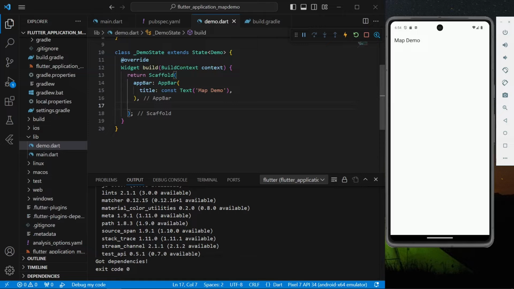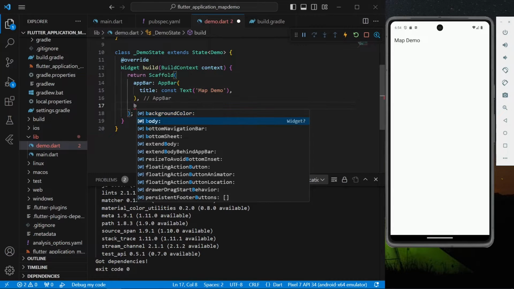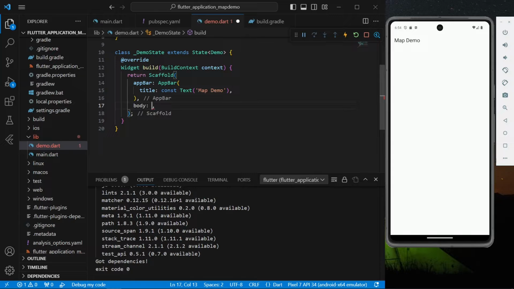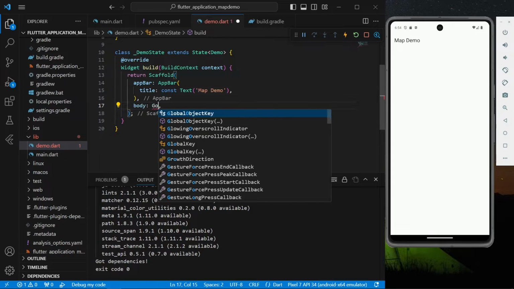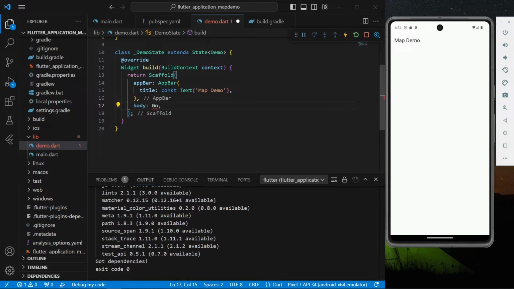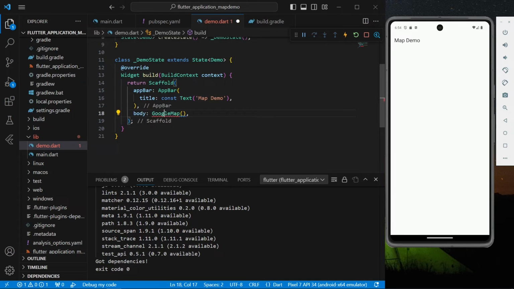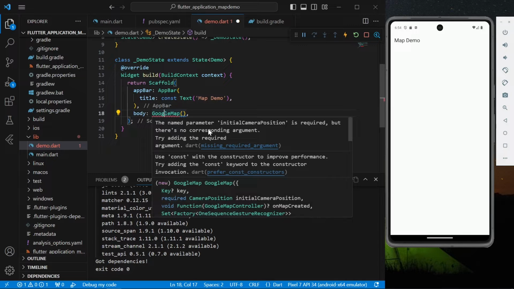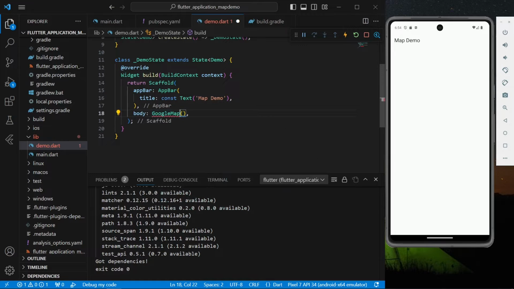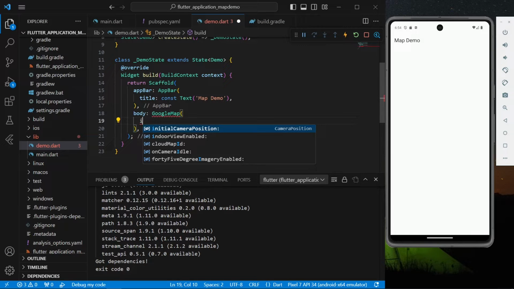Okay, then we can simply use body and we simply need to write Google Map like this. Get the dependencies. Now as you can see, it is asking for a required parameter, that is initial camera position. So let's have our initial camera position.